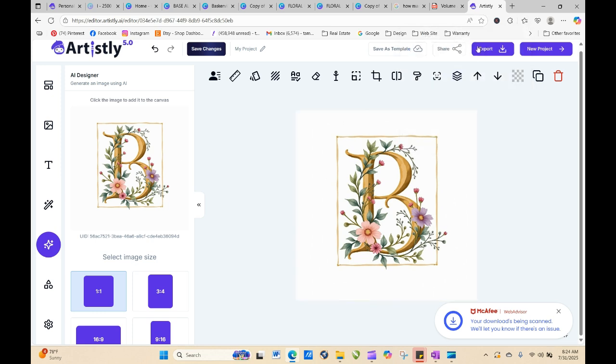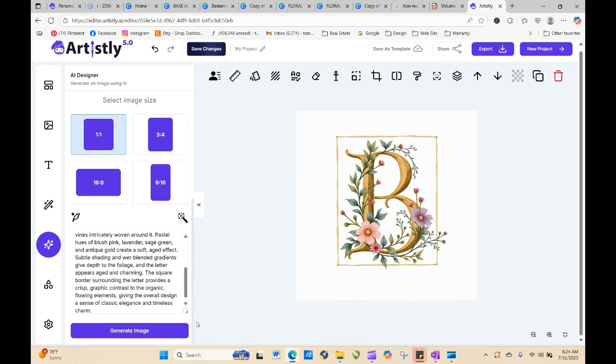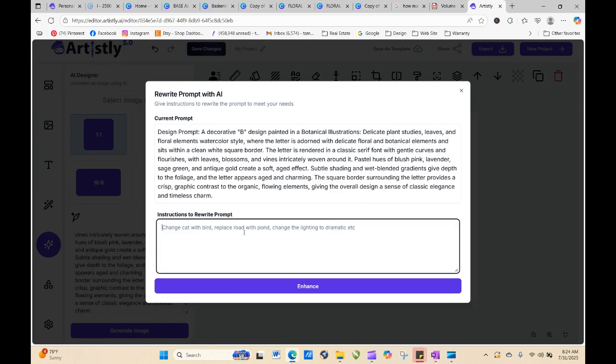That's how you download that. You can download these in a JPEG or in a PNG. I did the PNG, but now this is very pretty. So what if we wanted to do this, and could we go in and then prompt it?